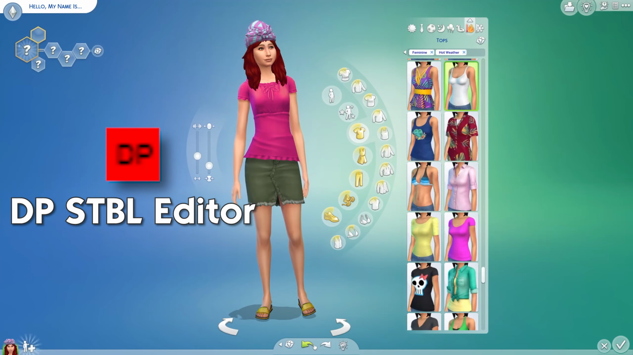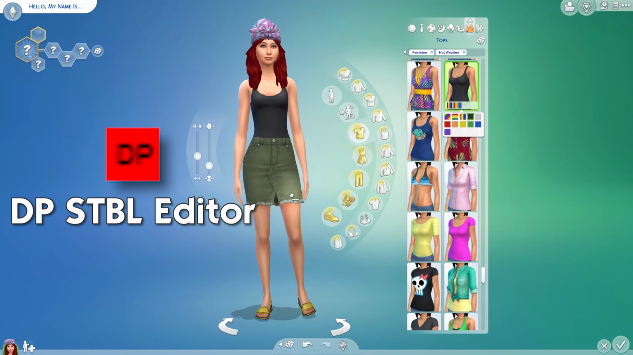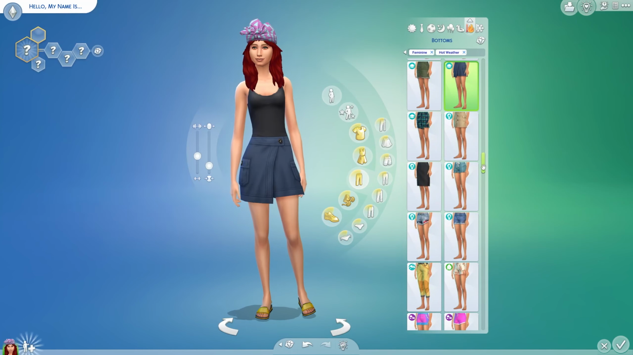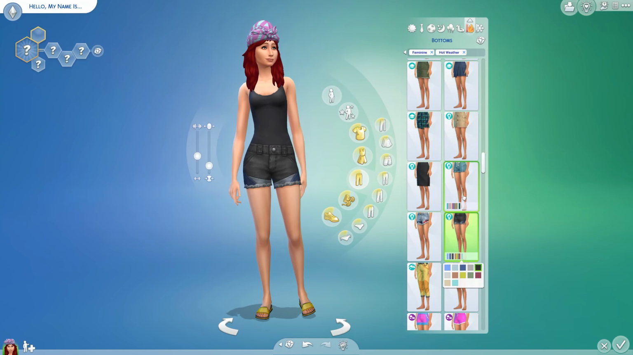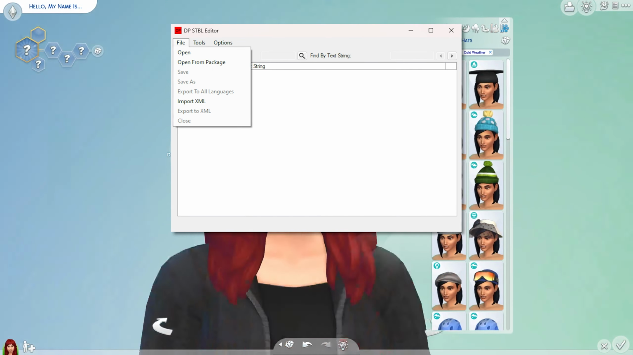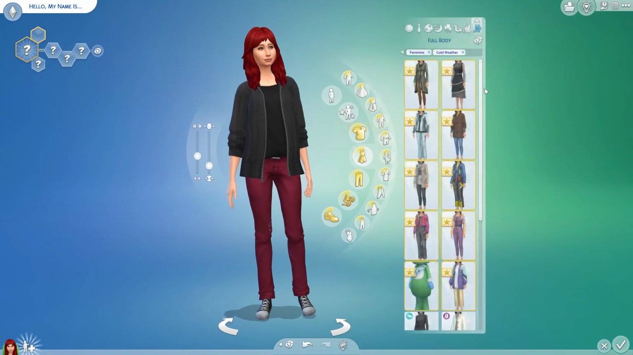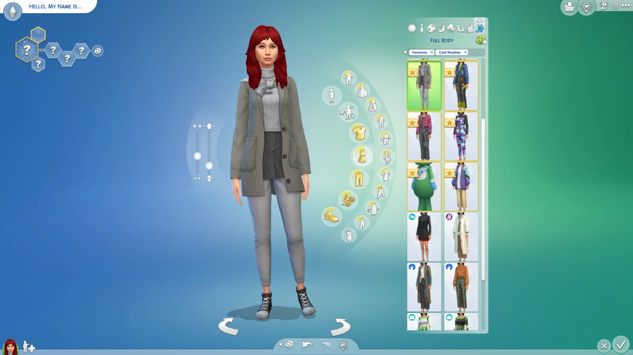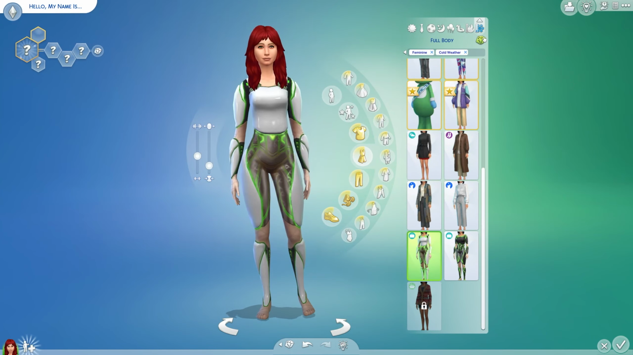DP STBL editor is an essential tool for editing string tables in Sims 4. With it you can not only edit the texts of the mods, but also quickly switch between different languages, import and export XML files and so much more. It is an indispensable tool for anyone who wants to do Sims mod translations.